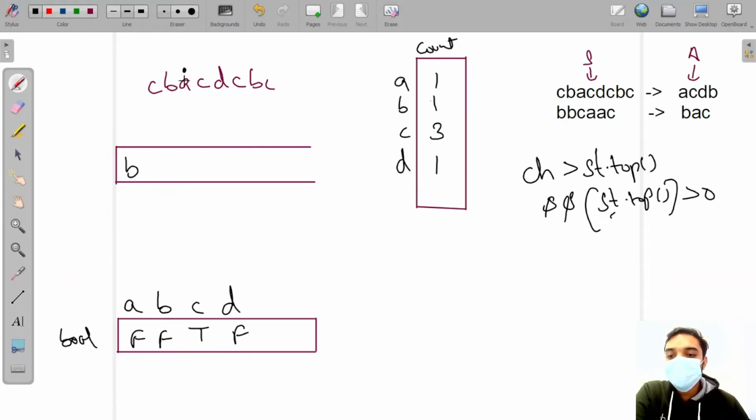Now let's talk about A. A will be checking the same. So now B will be true. After popping C, C will be false here, and B will be true. Now this A will be waiting here, and firstly it will check whether I was visited previously or not. So A is false right now.